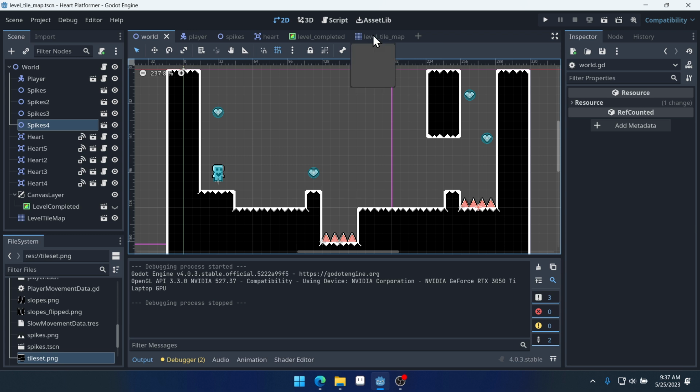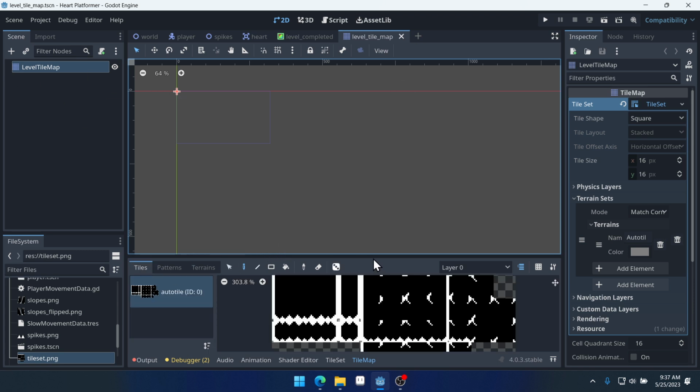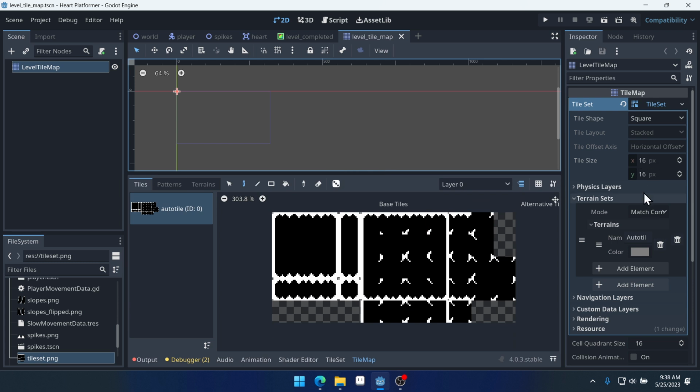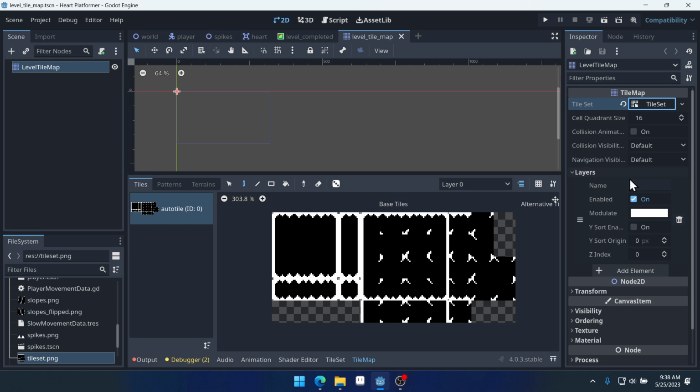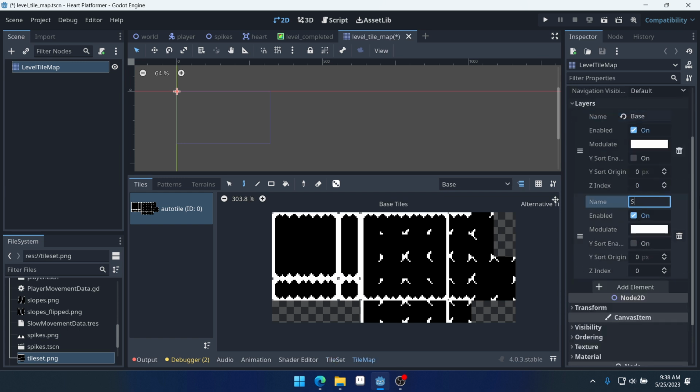But let's set up our slope tiles as well. We're going to come back to our tile map. We're going to come to tiles. And if you remember, we had these layers up here. You can see here we've got layers. Let's name this one base layer right here. Now let's add another layer. And this other layer will be slope. So, or slopes, I guess. So we have the base layer and we have the slopes layer, okay?